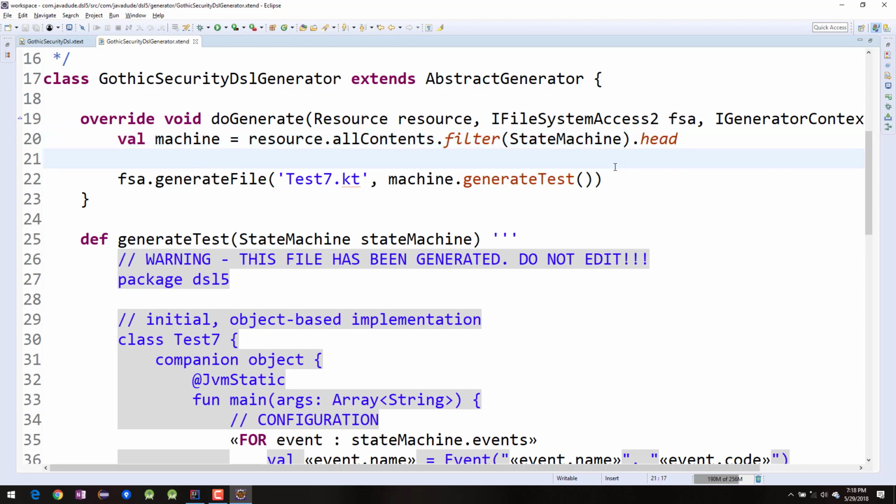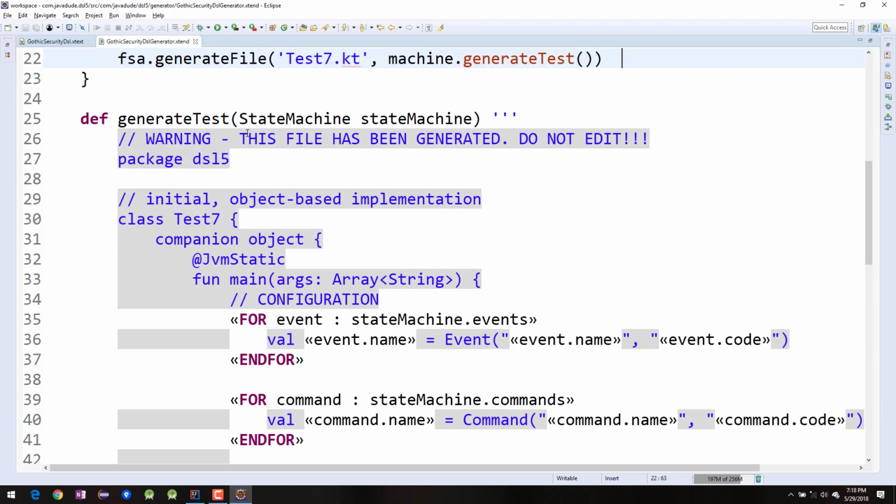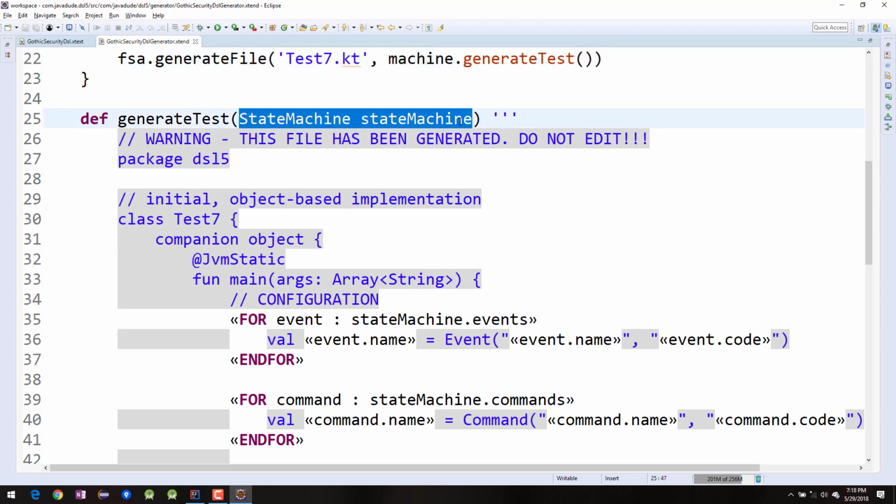So it's a streaming API thing, kind of like Kotlin has. And then I'm going to say take in my file system access, generate the file test.kt, using the results of machine generate test as its body. So here's generate test. I'm defining him, passing in state machine as the argument.